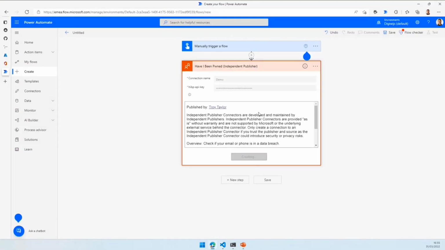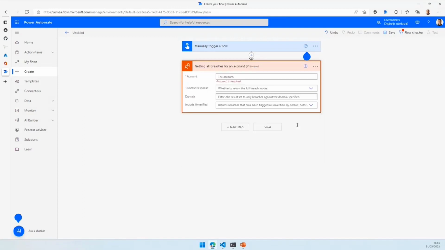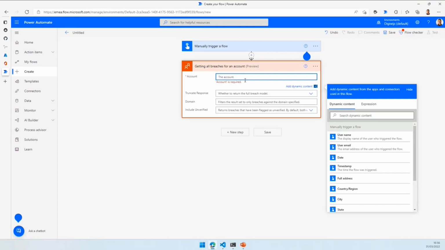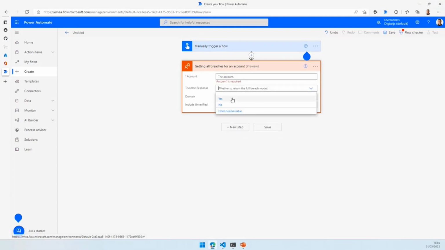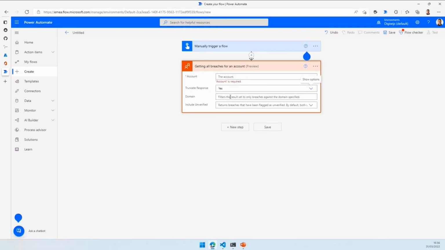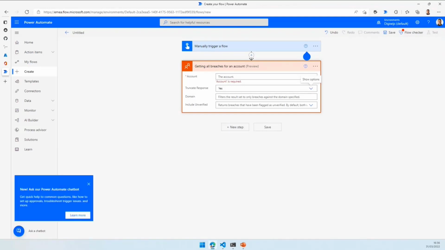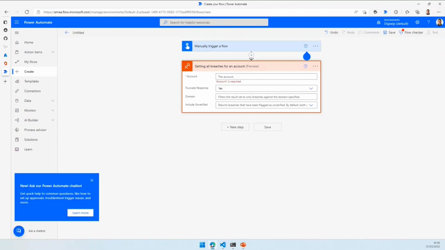And as soon as I have a connection, I can basically call that same API as I would do in my sample script. I'll need to specify the account, and I can specify whether you want to truncate the responses, filter down the domain, include unverified. So you have some options here as well. It doesn't matter if you like CLI, use CLI. If you want to run it in a container, feel free to run it in a container. If you're looking at Flow, it works flawlessly as well. With that, I'm done with my demo.